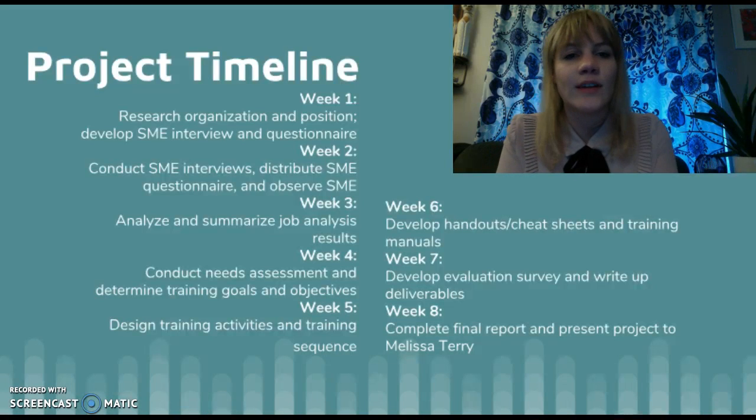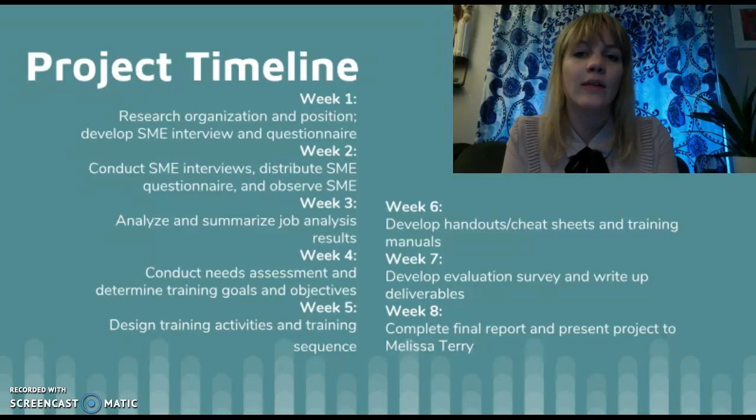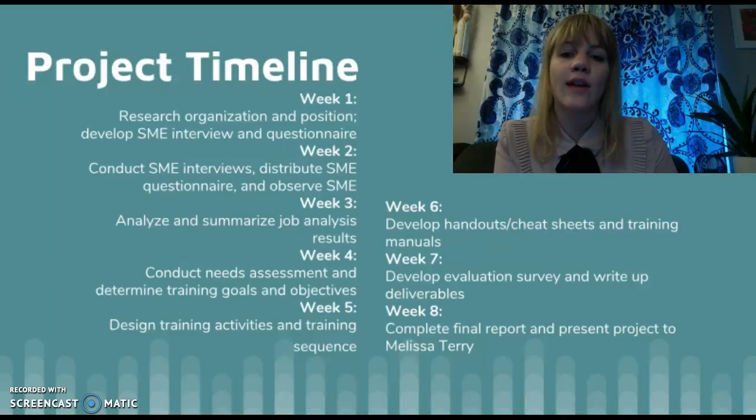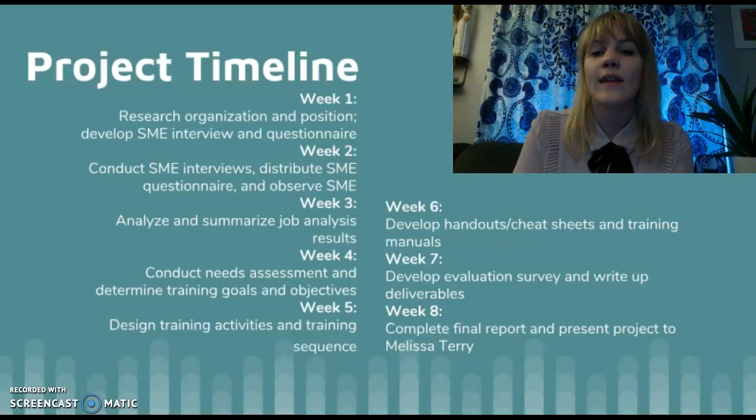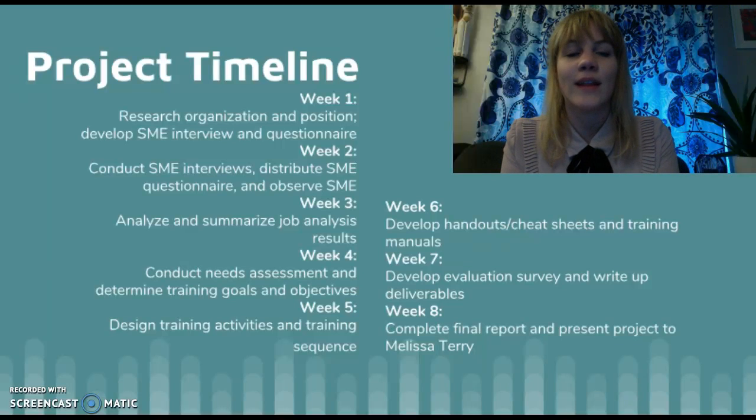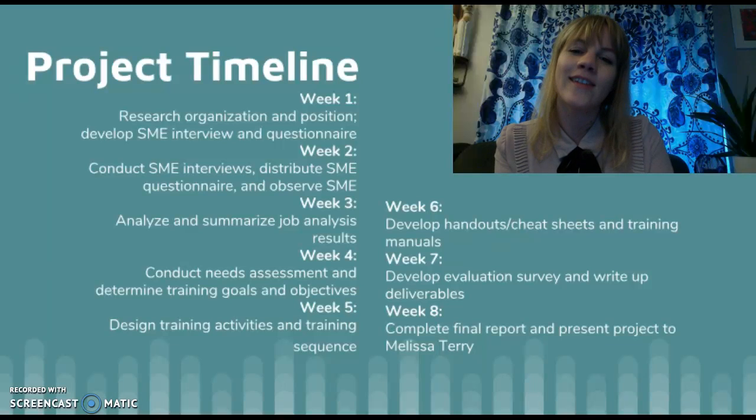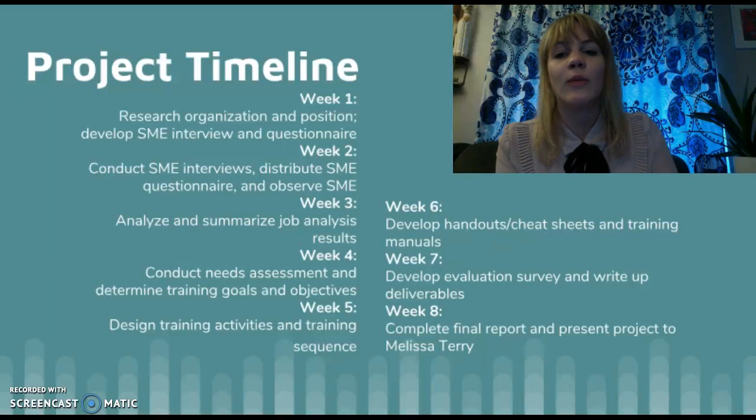So this is my project timeline. As you can see, it's laid out very organized and detailed. Week by week, weeks 1 through 3 are going to be focused on the job analysis. Weeks 4 through 6 will be focused on the training program development. Week 7 will be focused on developing the evaluation and finalizing the deliverables. And then the final week will be when I meet with Melissa.